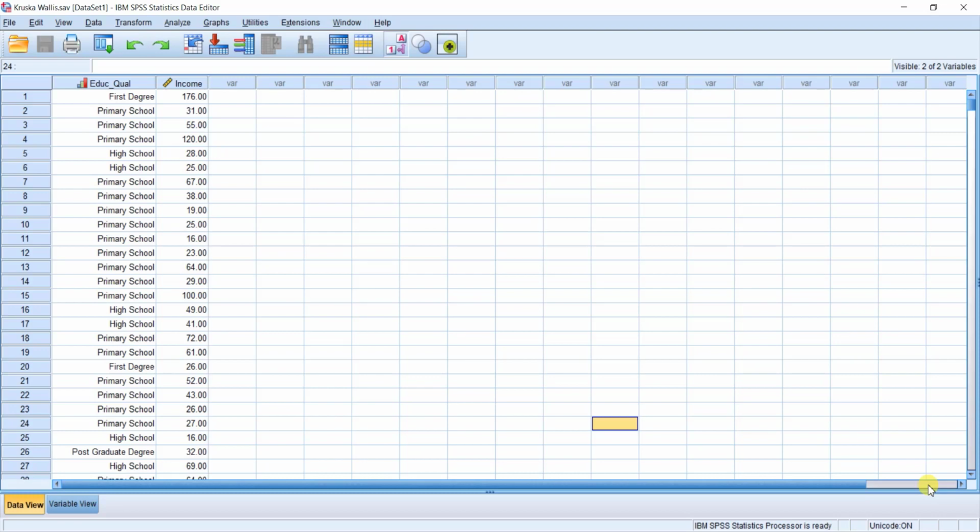You have your dependent variable measured at continuous or ordinal level of measurement, and you have your categorical independent variable. It has to be categorical at 3 or more levels. Now, I want to show you how you run this Kruskal Wallis in SPSS.